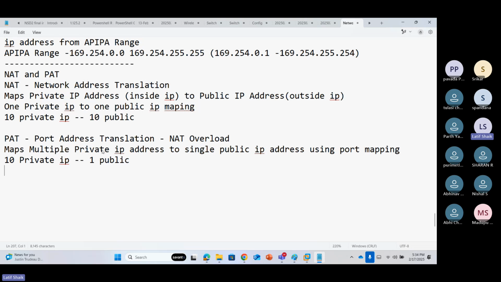If you want to test, take 2-3 systems, 2-3 systems are enough. Take 2-3 laptops on the same Wi-Fi. They should connect to the same Wi-Fi only, first of all, the same Wi-Fi.